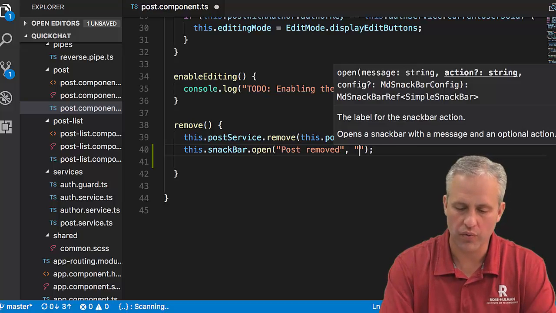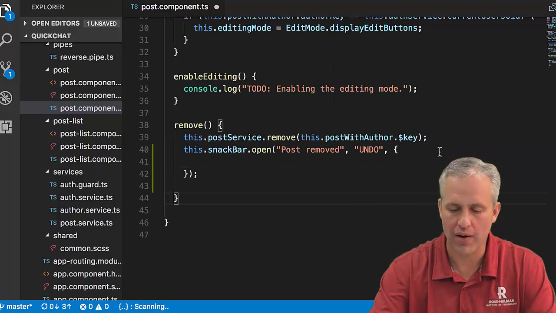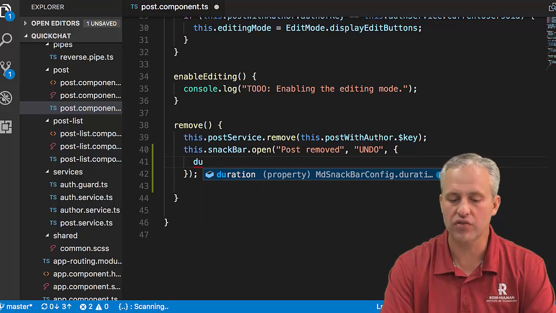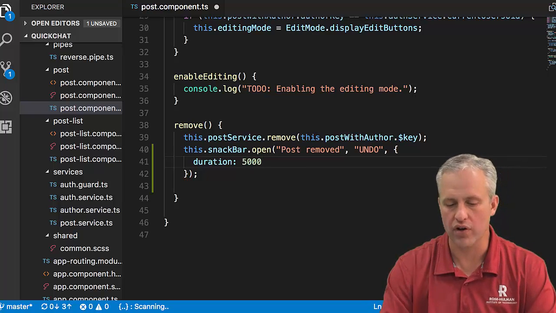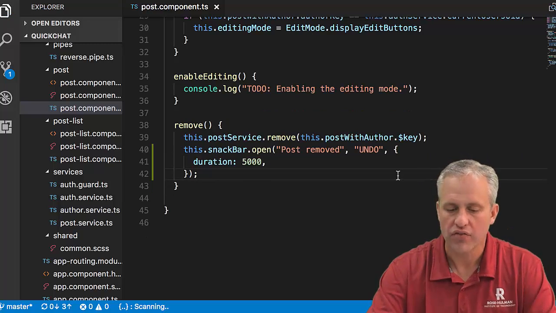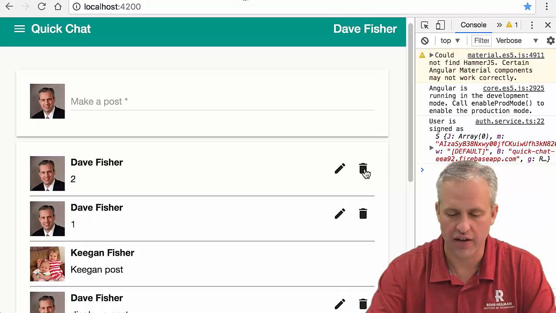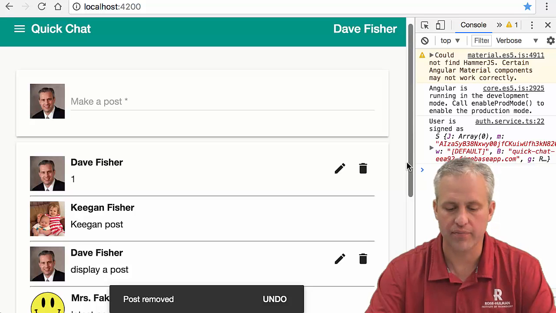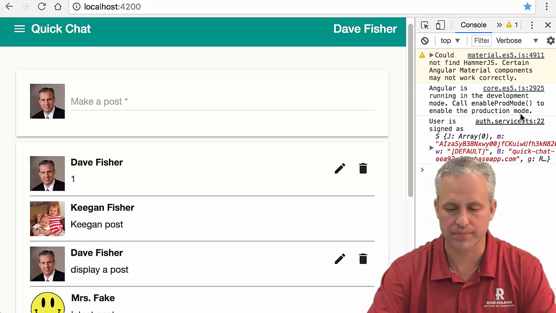But what we really want to do is also have an action on here. So we'll make our action be undo. And then the third parameter is an object that you can pass in different things. One of the keys you can give is duration, and you can decide how long their undo window lasts. And so you could say 5000 because it's in milliseconds. So this change will have the word undo on there, and you'll have 5 seconds to click it. So it says post removed, undo, and you've basically got 5 seconds to undo it. And if you don't in that much time, it's gone, right?